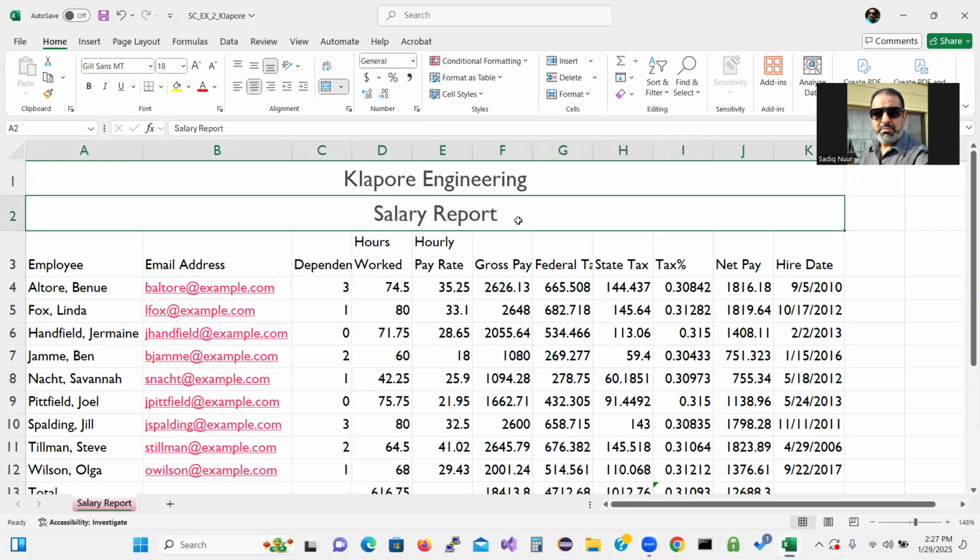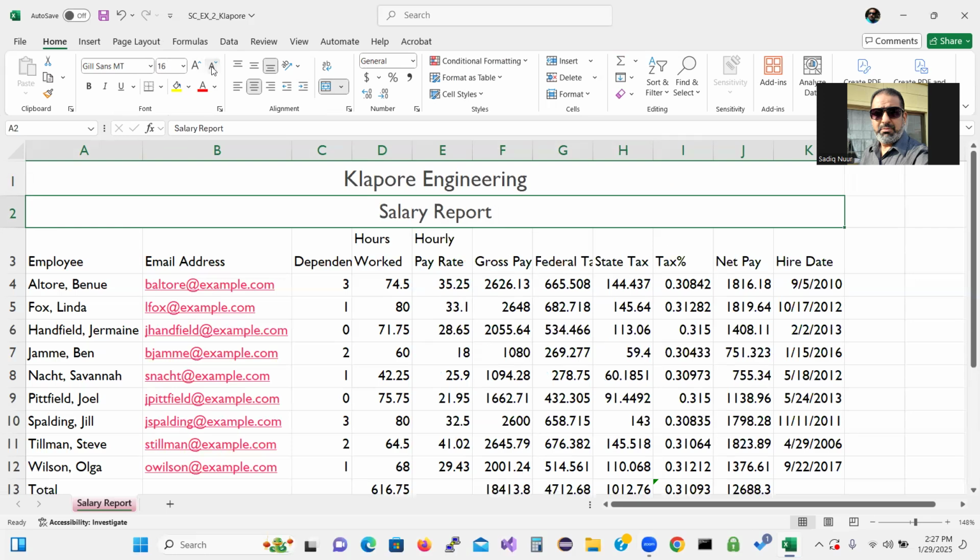Now select A2, and we have to decrease the font size. To decrease the font size, you will go to the Font group, and then this is to increase. This one is to decrease. So we have to decrease only one. So click it one time. So we make it to be 16. All right, to be a little bit different from the main title.